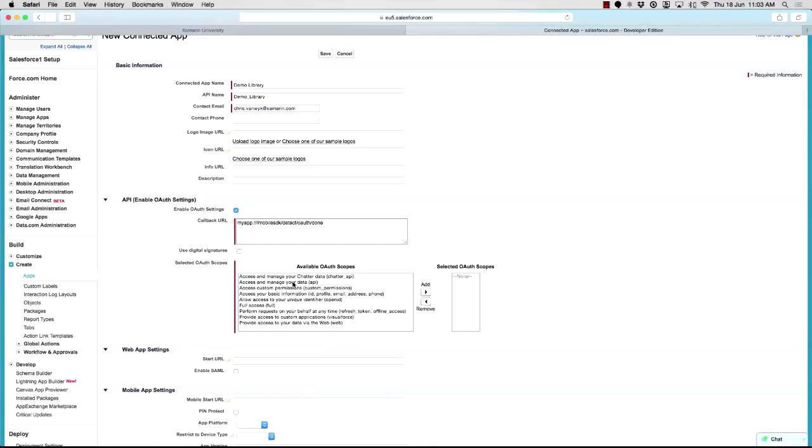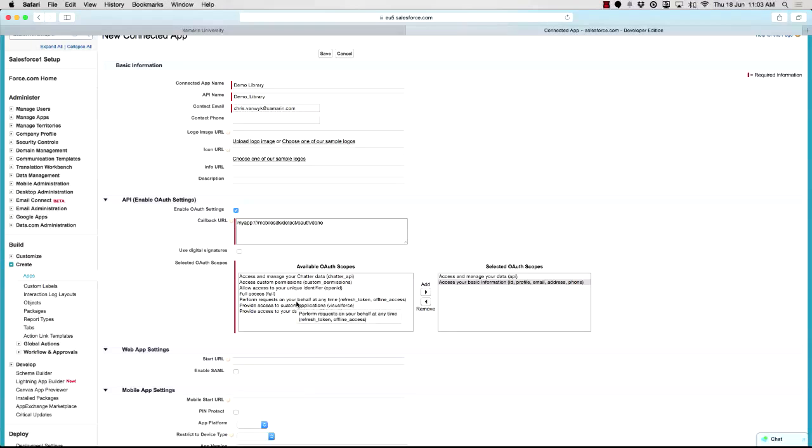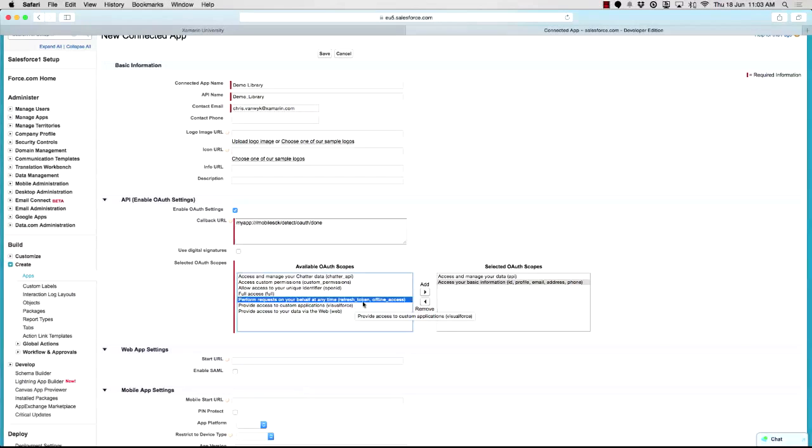So access and manage your data is going to allow the API to expose data to be used. Then we're going to allow accessing your basic information, so that's allowing the user to log in. And then we're going to allow the perform requests on your behalf at any time. And this is going to allow the user to request a refresh token while using the application. So that's internally in the Xamarin Salesforce component.